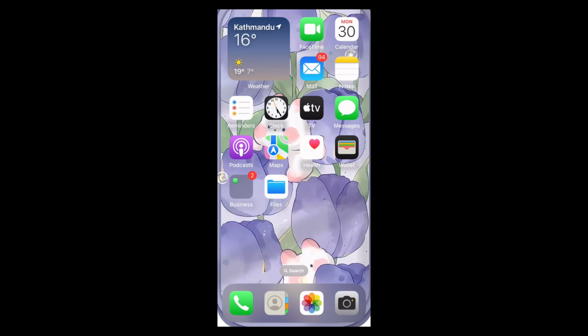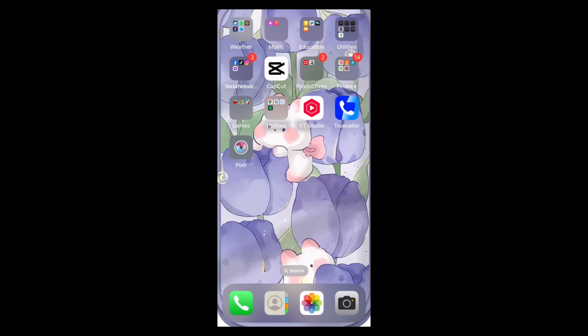In today's video, I'm going to show you how to unsubscribe from the Pixlr app. It is a very simple and easy process, so let's dive right in. First of all, find the Pixlr app on your home screen.